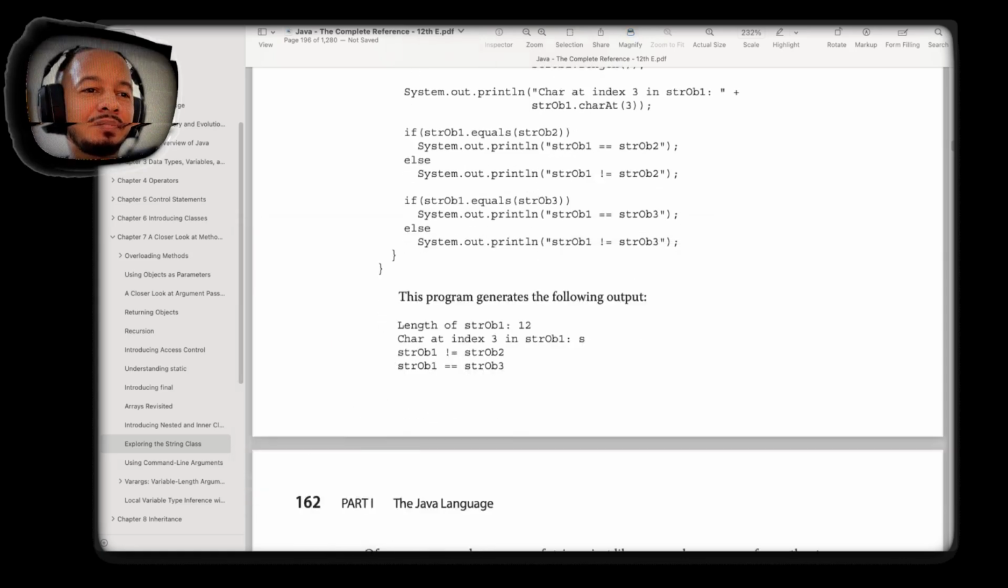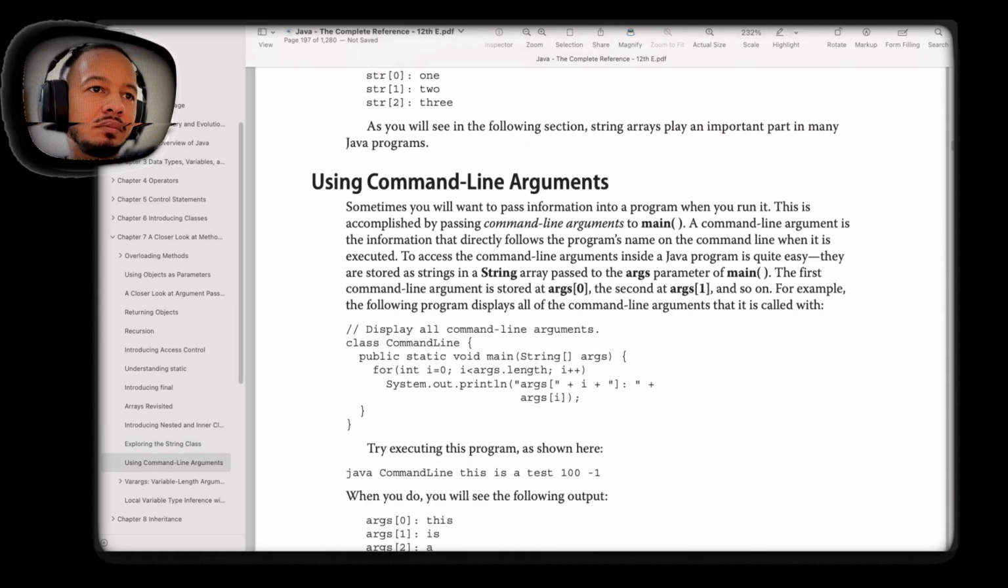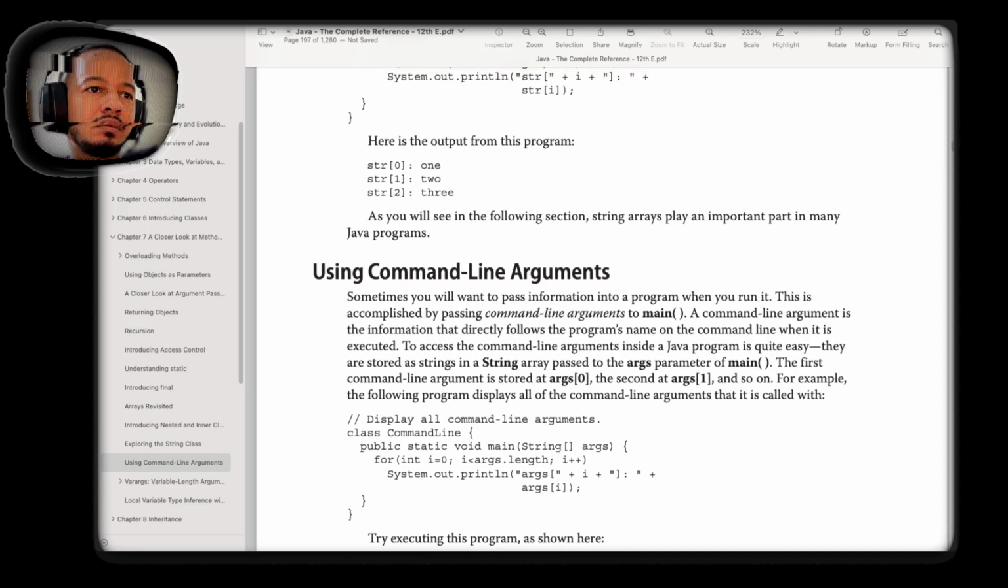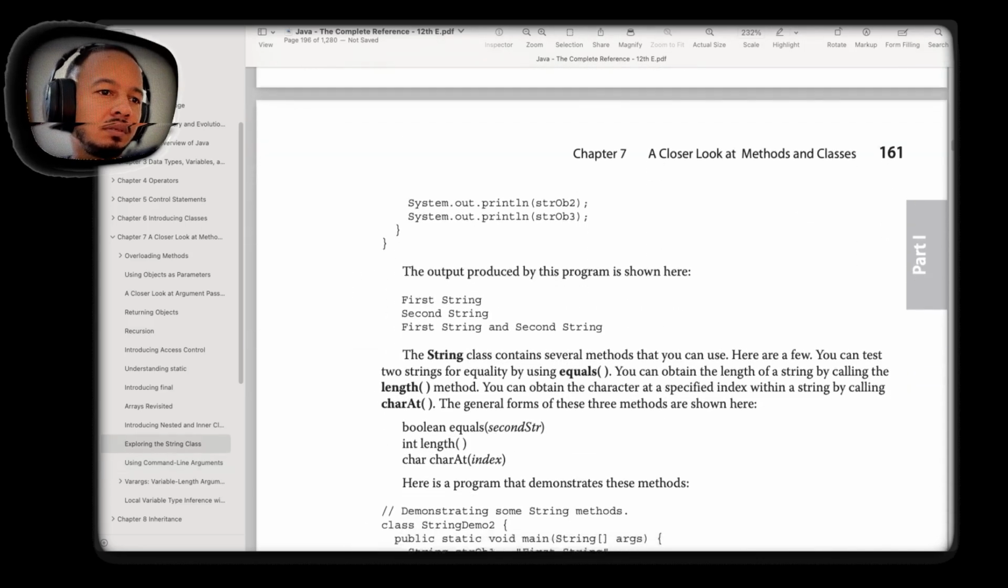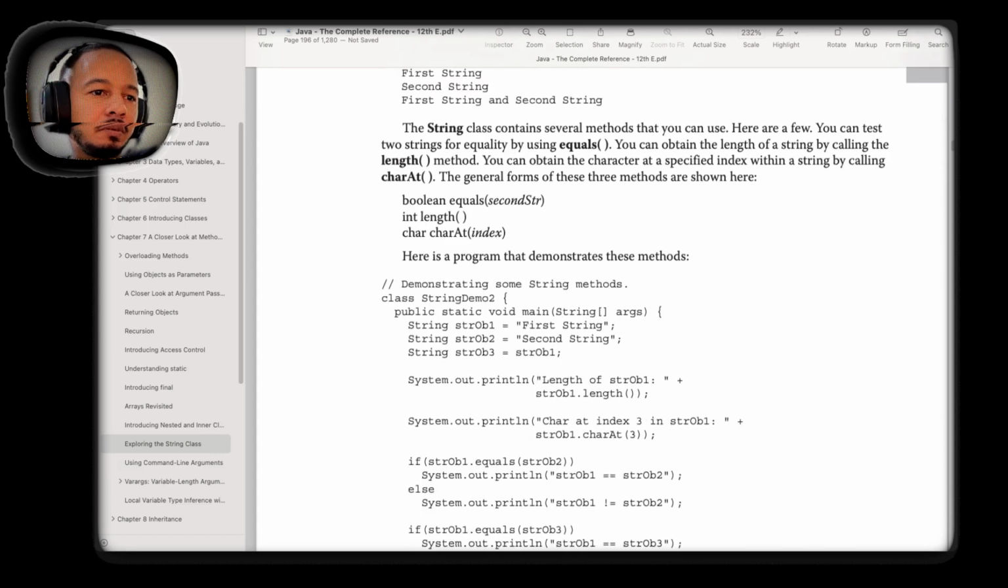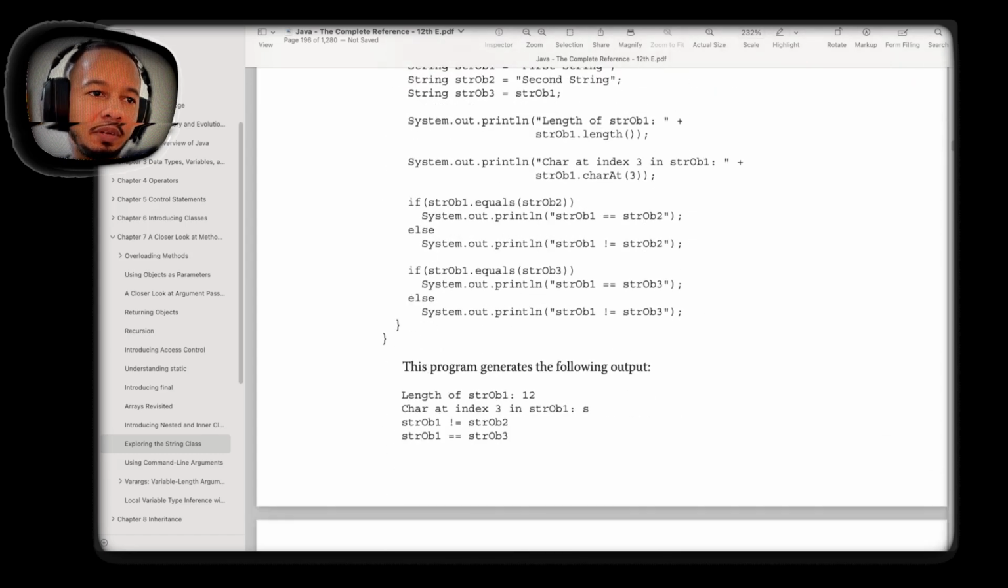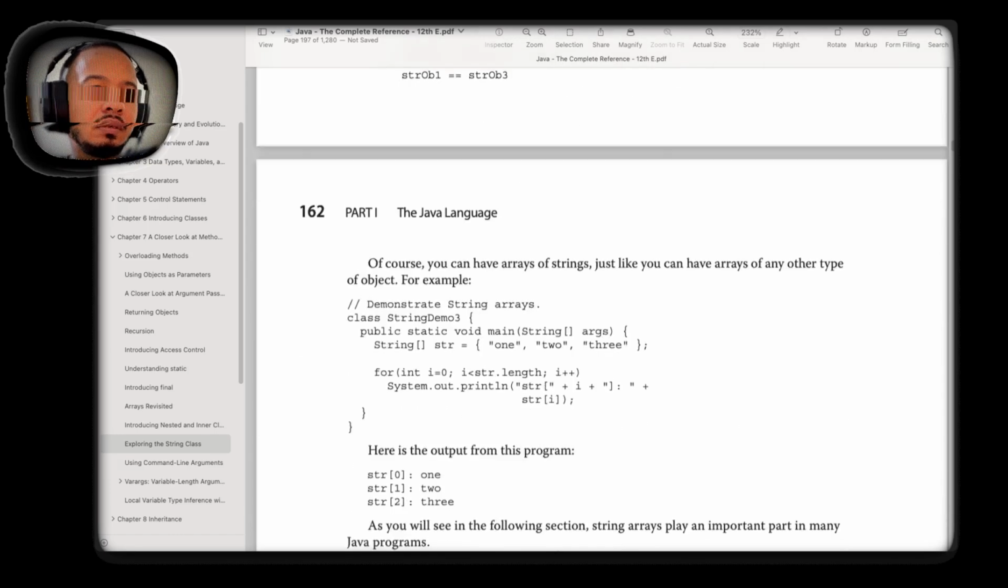Pretty cool. Oops. Oh my God. Sorry. I need a way to slowly scroll this page.